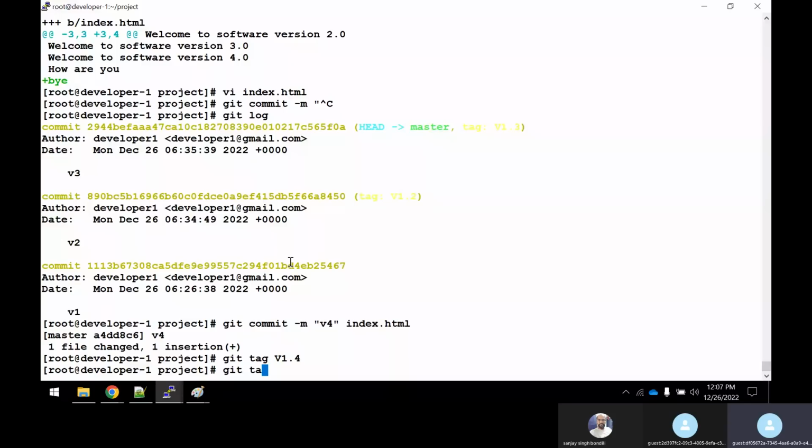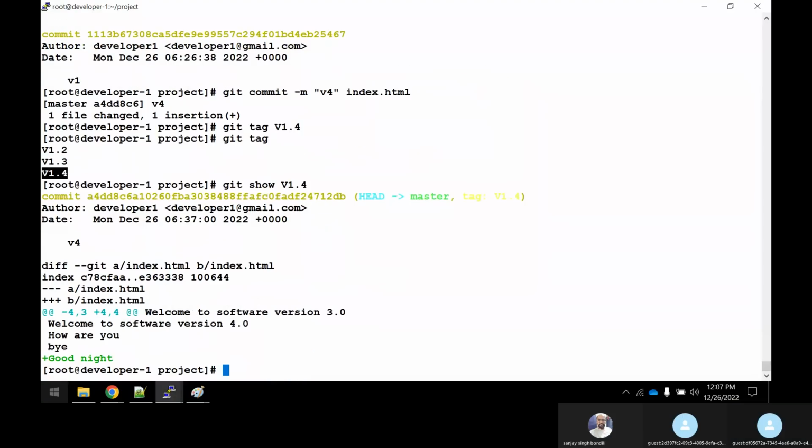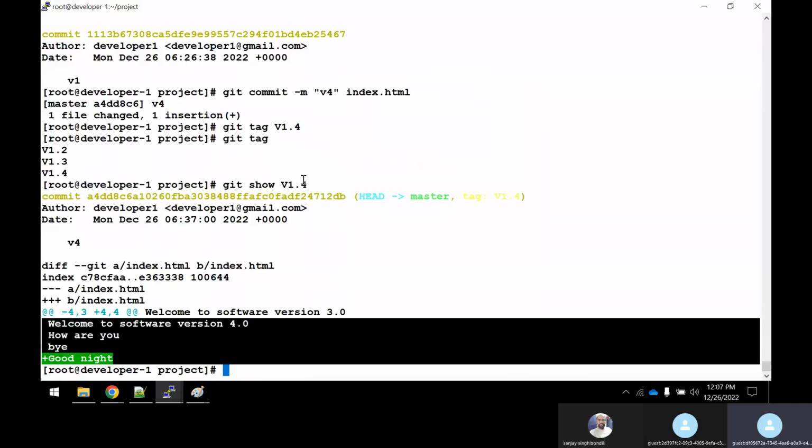Now you do a git tag. See, you have given the 1.4. Now, if you want to see, you can say git show v1.4. See here, it will show. See, instead of using the commit ID, I'm using only a tag to see what that commit ID is all about and what are the changes you did in that file or commit. You will get to know that very easily like this.